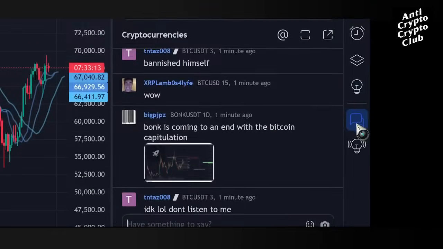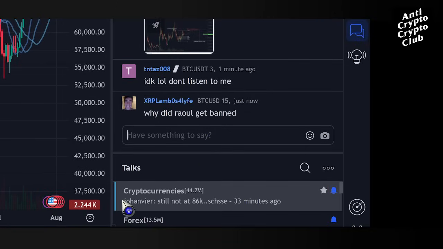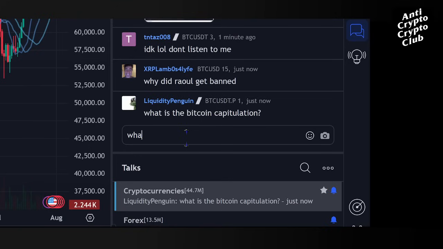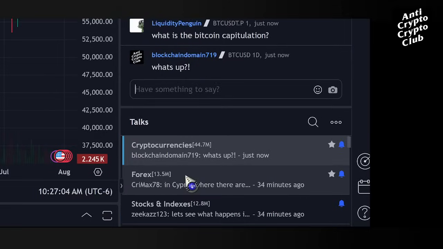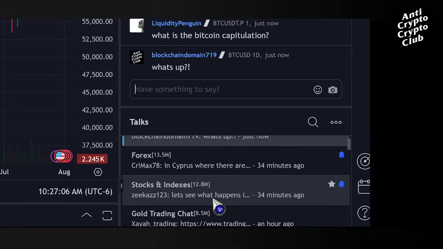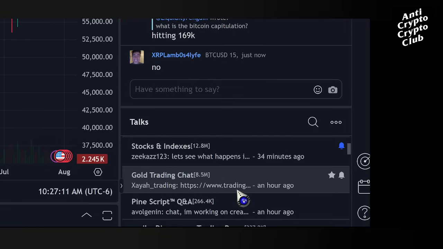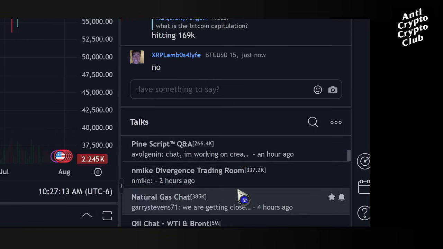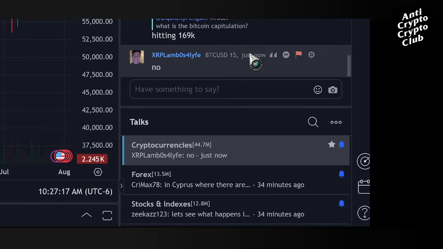This little guy right here is awesome. This is like a chat room. Right now, we're in a cryptocurrency chat room, and we can just say, what's up? And this is a current chat room. It's really cool. And then you can also go into a Forex room, a stock room, gold trading room, and so on and so forth. There's all these little chat rooms you can explore. You can meet cool people in your community.